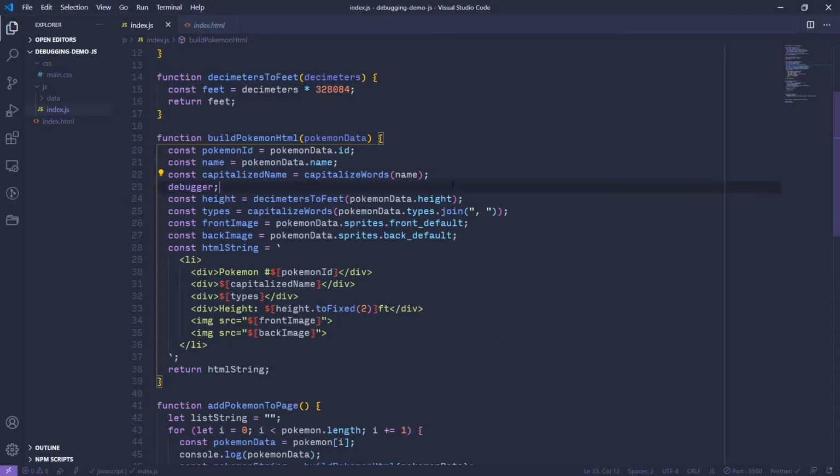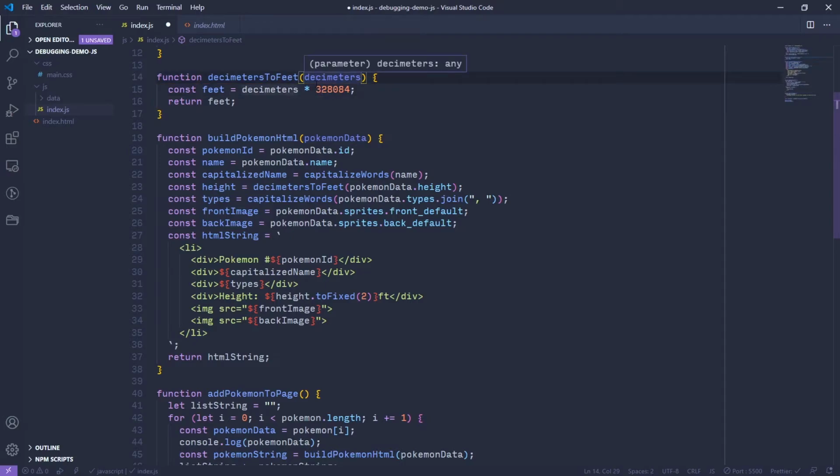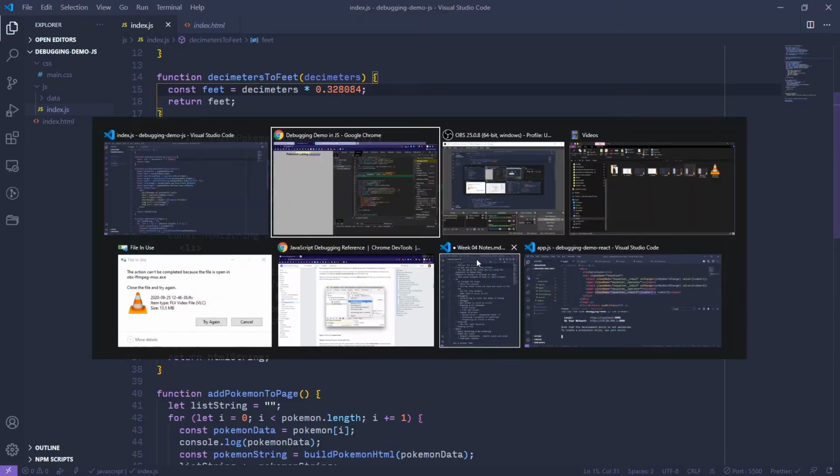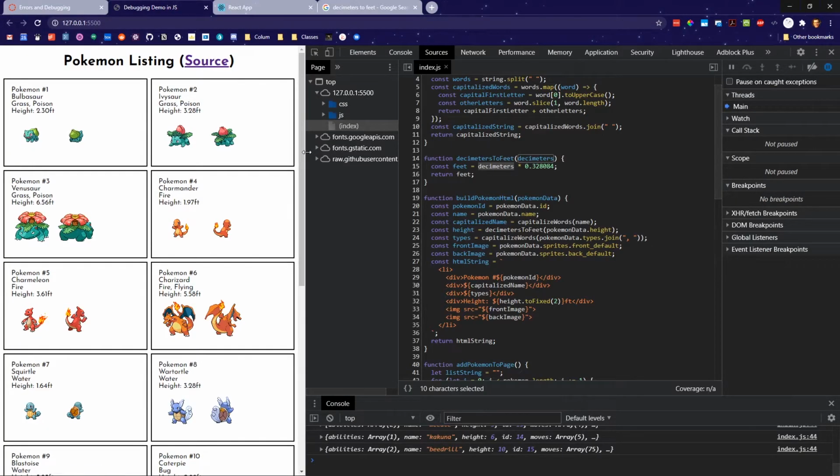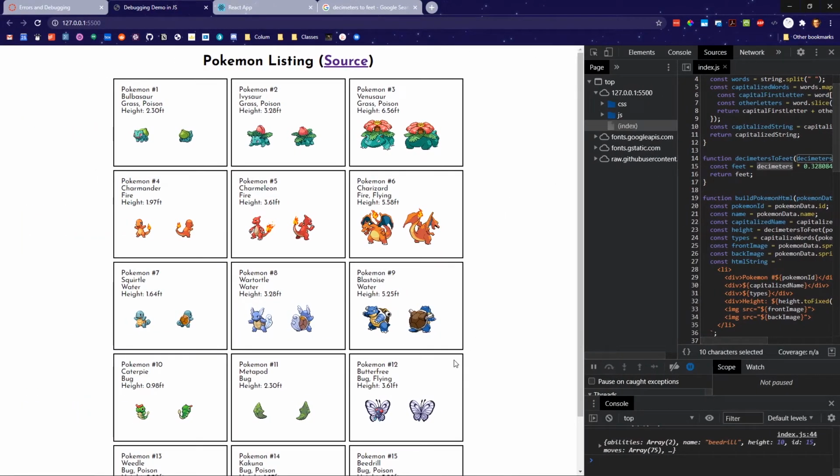So we can flip back to our code and solve this problem by doing 0.328084. Save it, check it out in the browser, and it looks like we've sorted everything out with this project. We've gone through all of the syntax errors, the runtime errors, and the logic errors, and got it working.